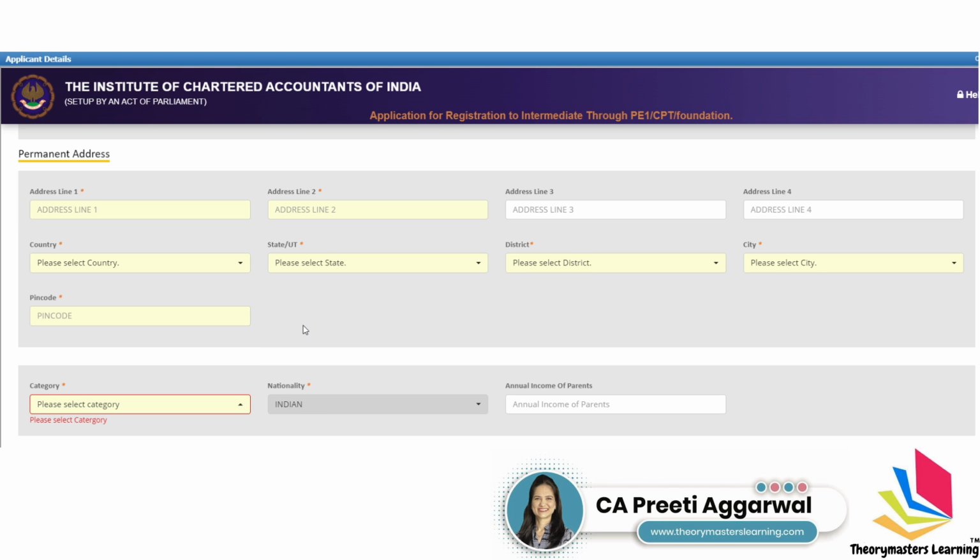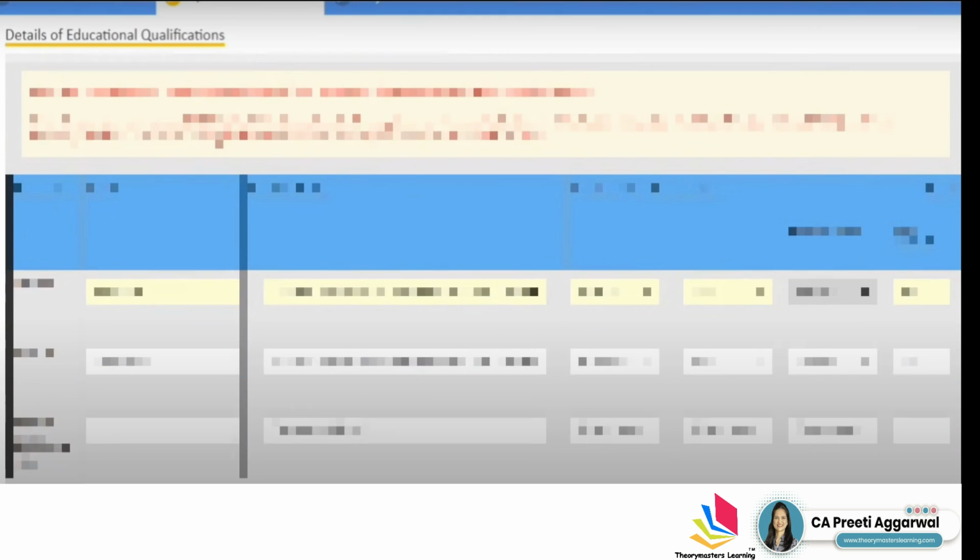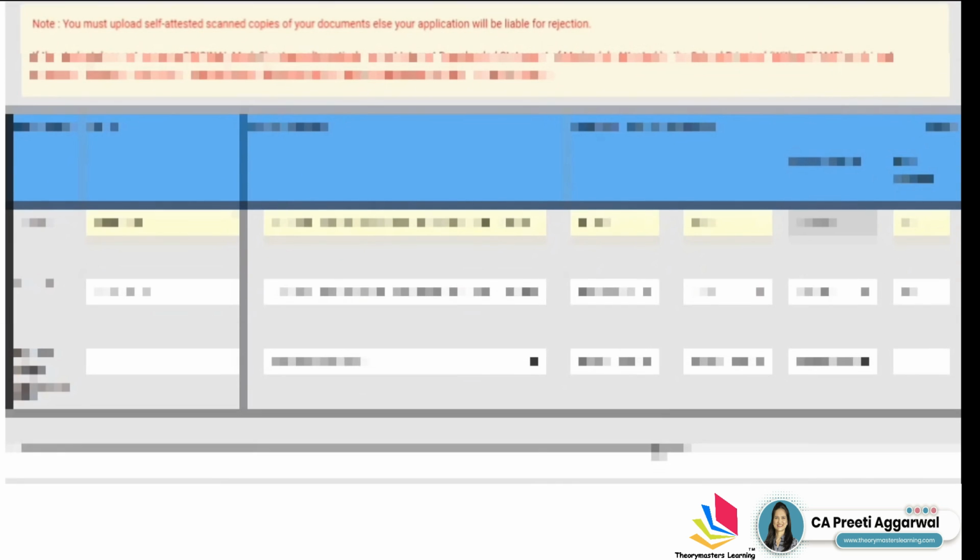Nationality is pre-filled as Indian. Annual income of parents is not required to be filled. So it's not a compulsory field. You can omit, you can ignore that. Click Save and Next.